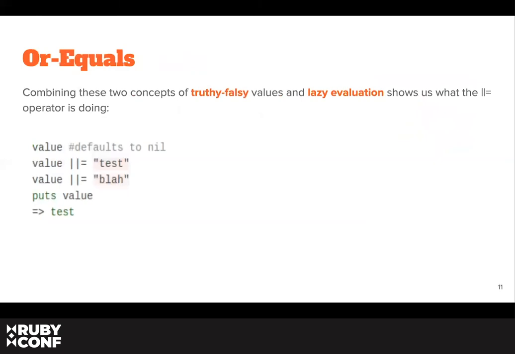So combining these two concepts of truthy and falsy values and lazy evaluation shows what the or equal operator is doing. If we combine these two, we get or equal. So in the code there is a variable value that defaults to nil, then value ||= "test", value ||= "something", puts value. Its output is test.